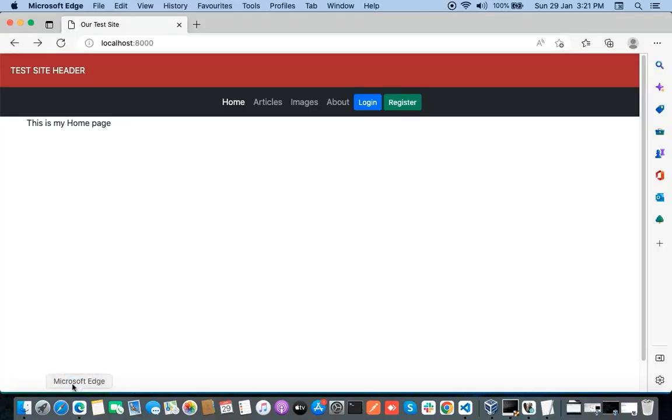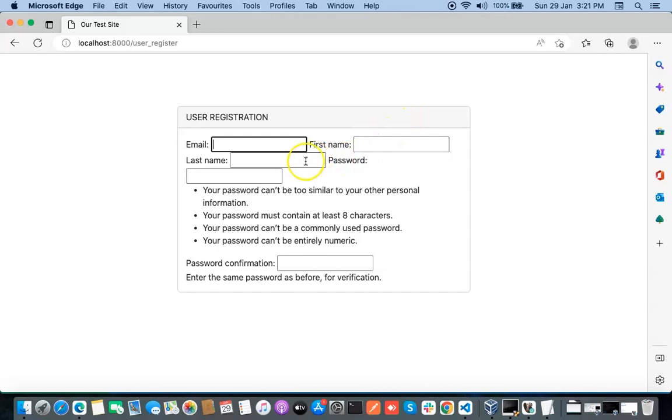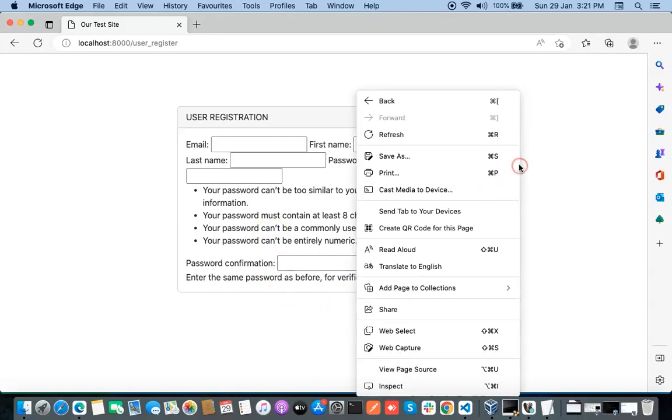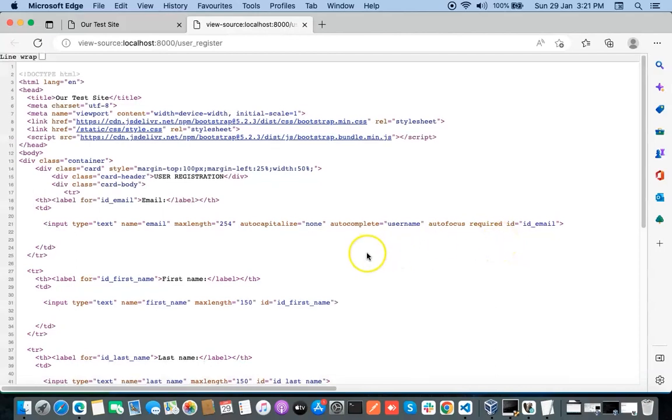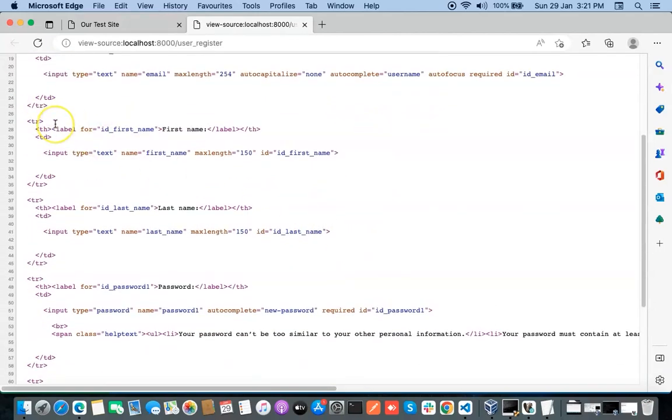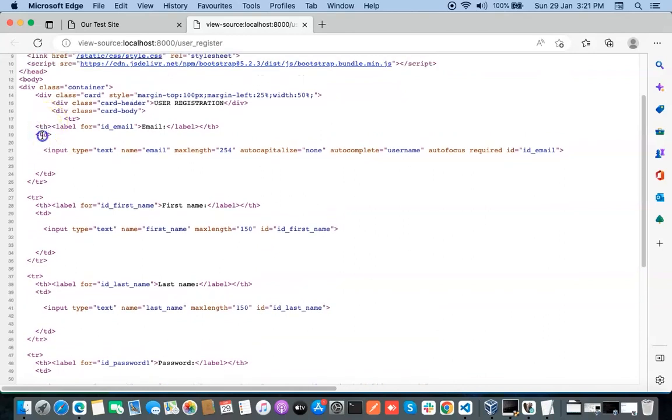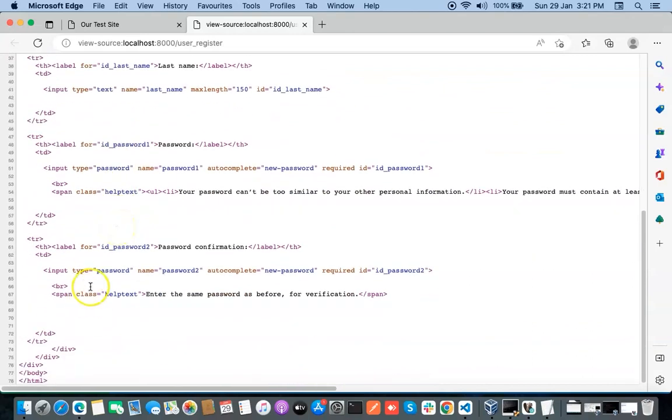Now we shall open our site and we shall click on register, and you can see some fields are already shown here, but we need to correct the functionality. We need to correct the HTML which has been generated here. Just go to the view page source, and you can see the HTML generated by Django. You can see there are some table tags, but all the HTML is not generated here. Let us correct the HTML.